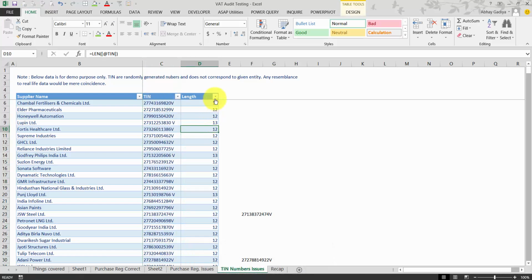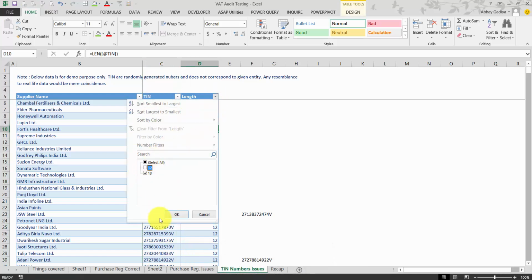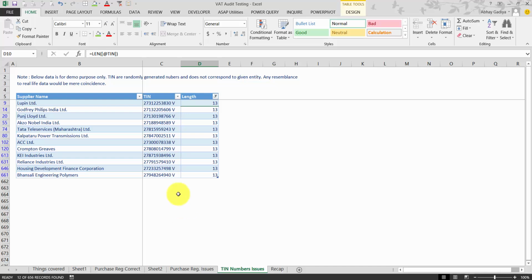So now let us move on to the next one, which is for 13. Let's see what are those items over here. Oh, okay. Now if you see, this TIN number over here is absolutely correct, but there is a space in between the number and V. Again, that will be considered as an invalid number when you upload that data into a sales tax site or a VAT tax. So let us remove all of them.